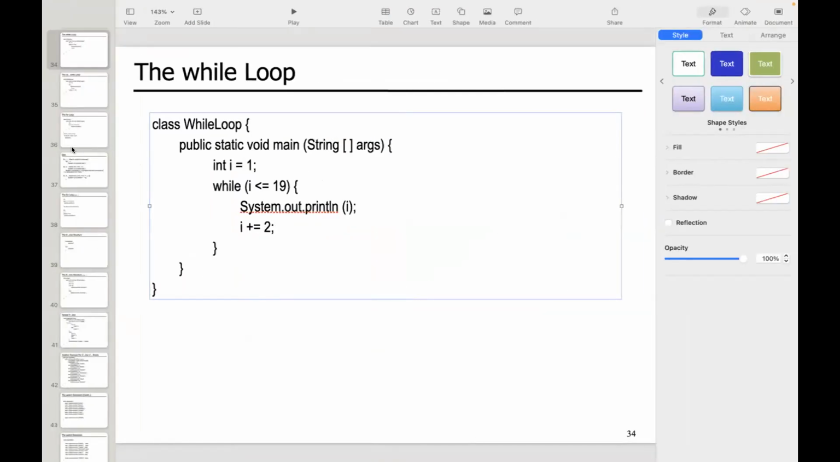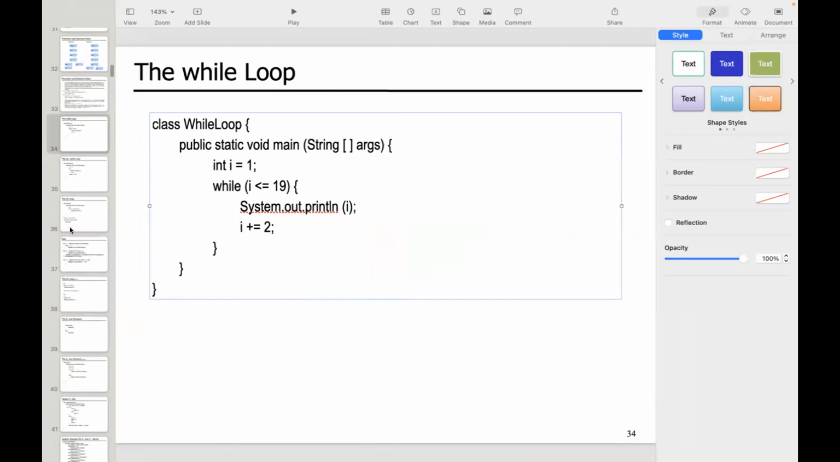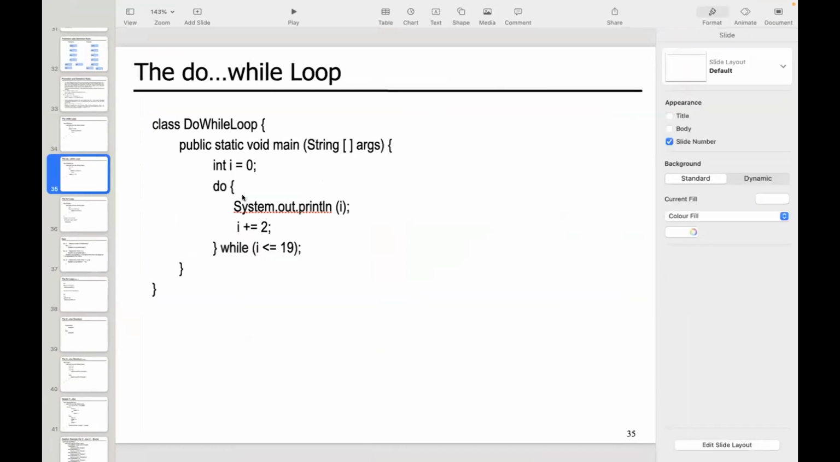So we'll see. This was using a while loop. I'll send this example out to you via email as well. There is another loop, which is a simple variation of your while loop. This is called the do while loop.